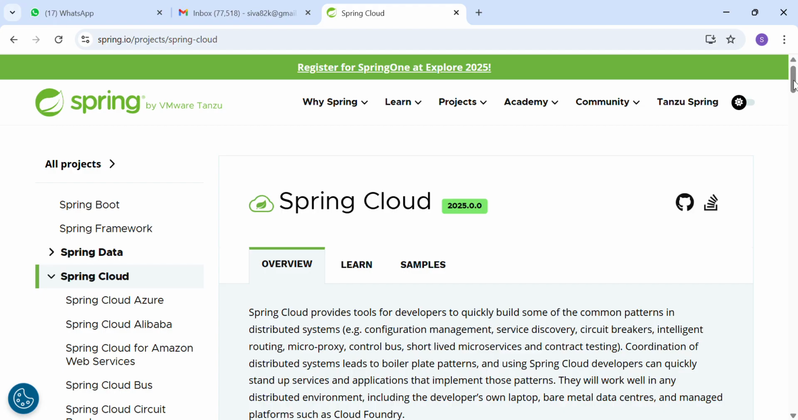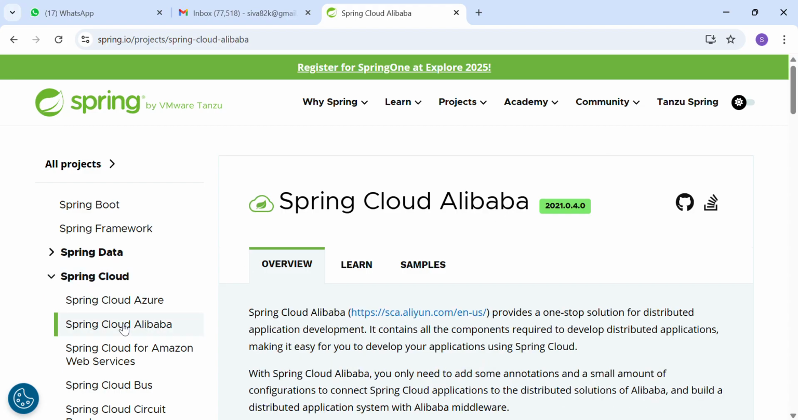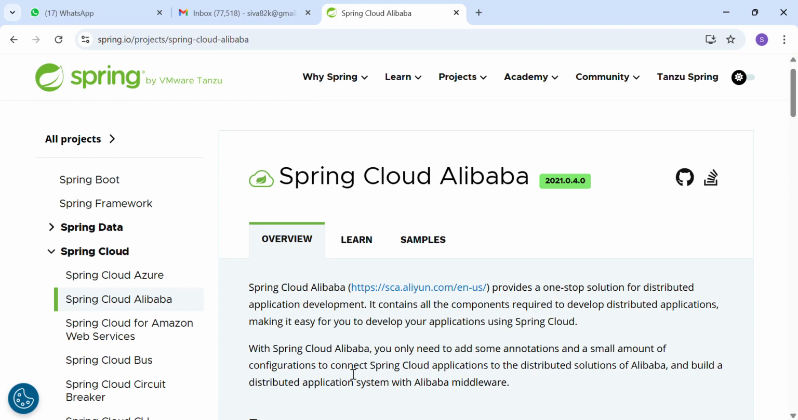Yesterday, we learned a few of the modules in Spring Cloud, and today we are going to learn a few more modules. That is Spring Cloud Alibaba. Spring Cloud Alibaba provides a one-stop solution for distributed application development. It contains all the components required to develop distributed applications, making it easy for you to develop your applications using Spring Cloud.